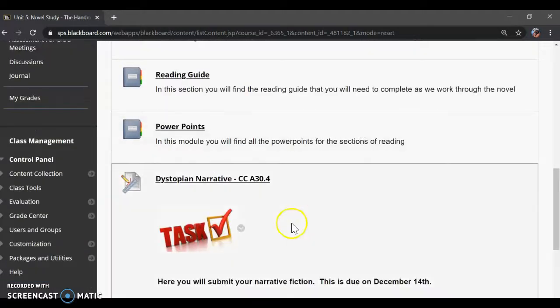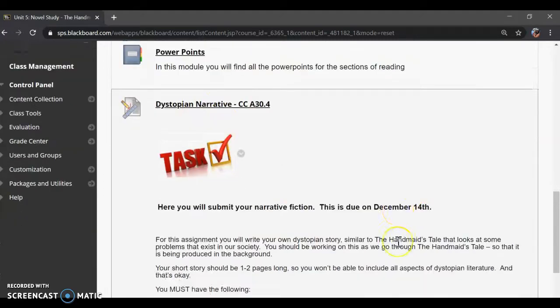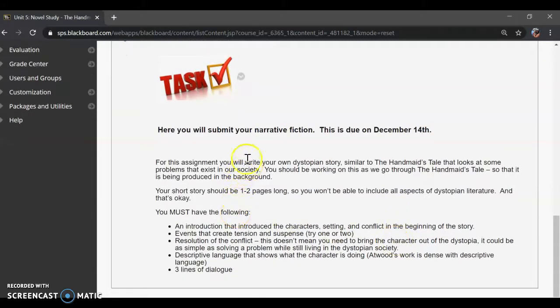And then the final thing, this is where you're going to submit your dystopian narrative. It's due on the 14th. So this is the assignment, what you need to do. And if you guys have any questions, let me know. But that is it for our final unit, and I hope you guys enjoy it.